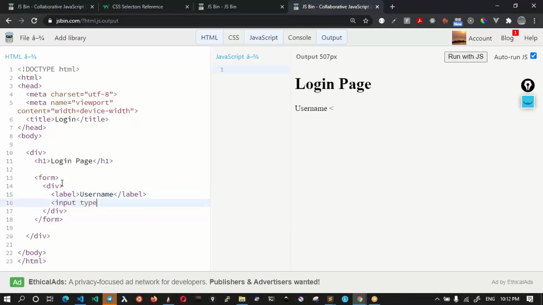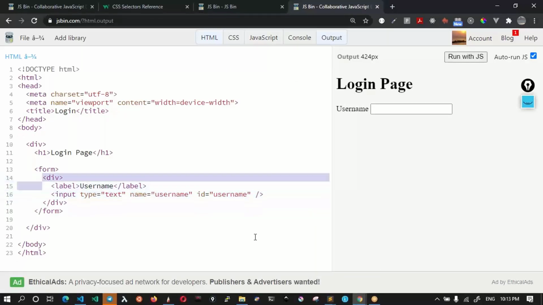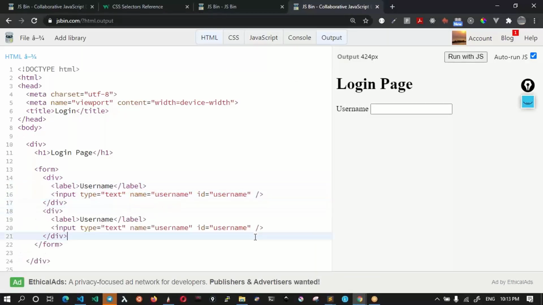Then I'll create an input of type text, and assign a name attribute to this, which I'll call username. I can also assign an ID if I wish. I'm just showing you all the important attributes. So we have a username here. Let me make a copy of this, and this one will be called password. I'll name it password, and give it an ID of password.